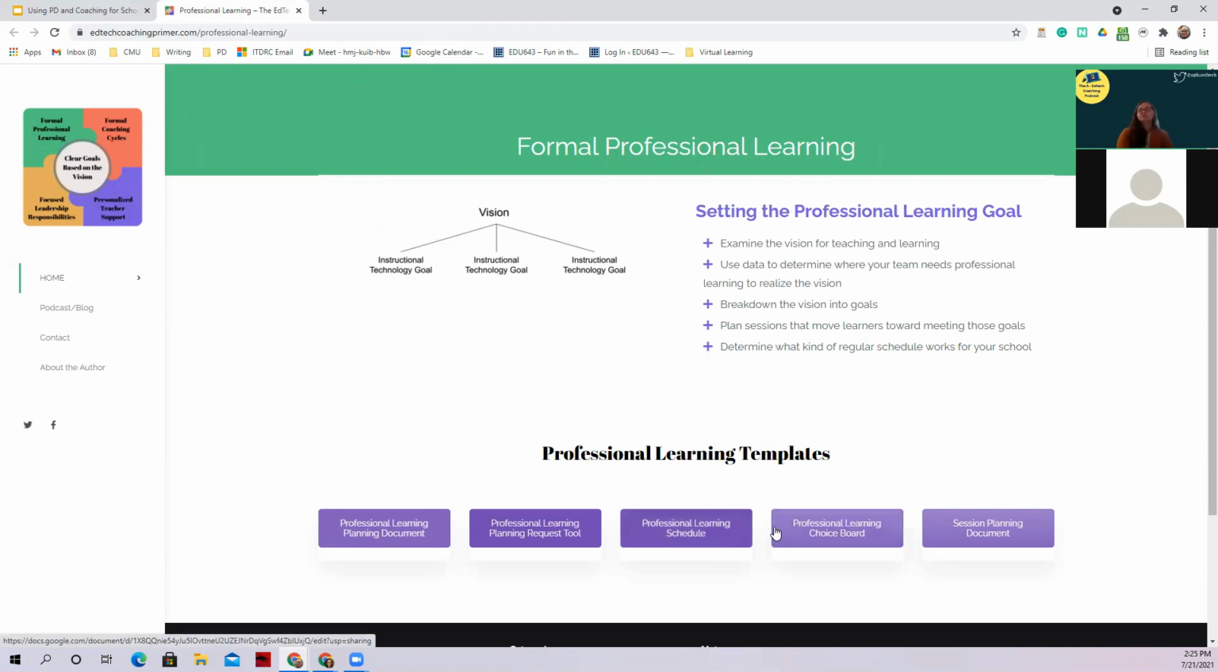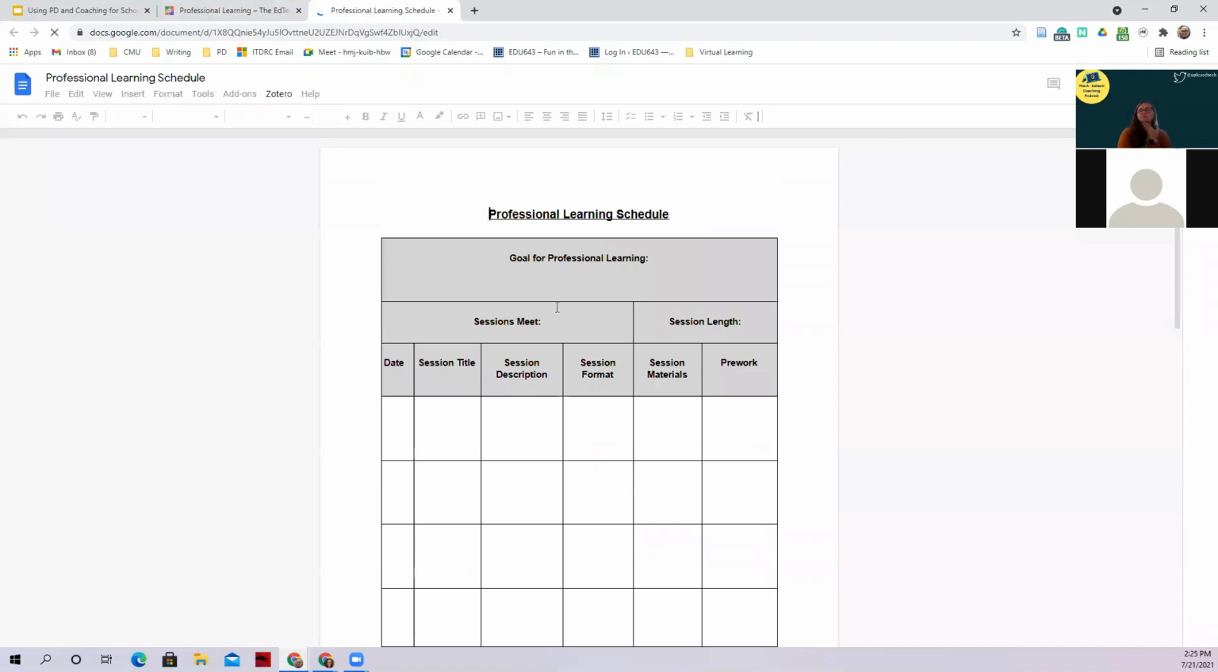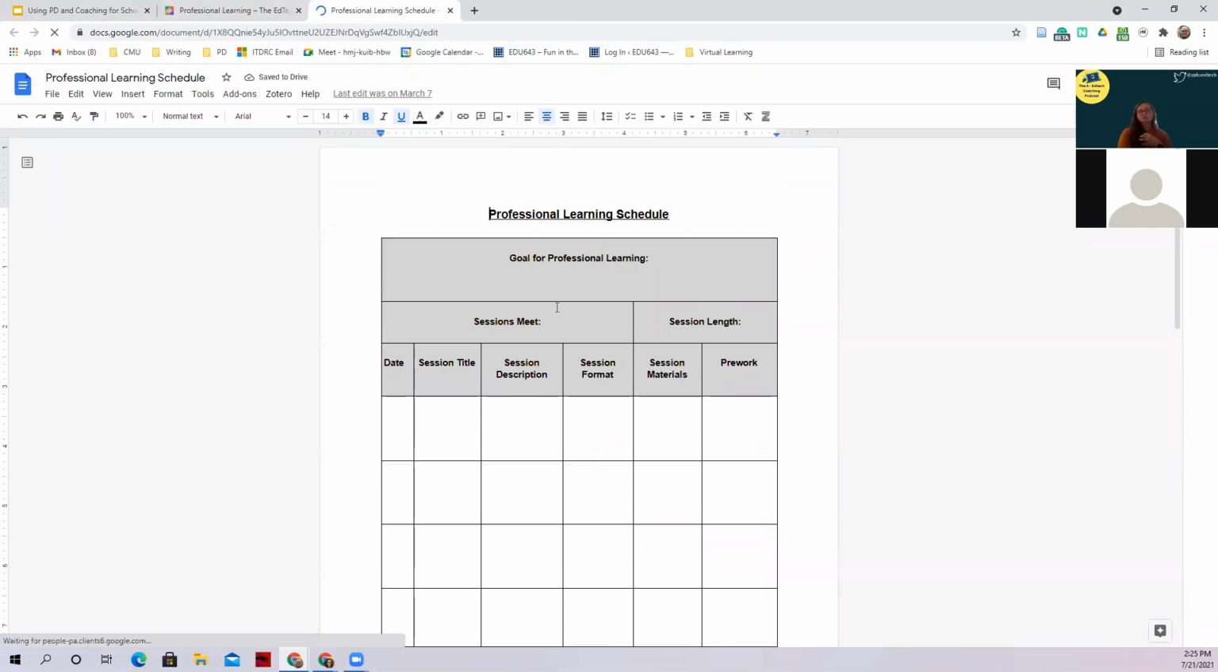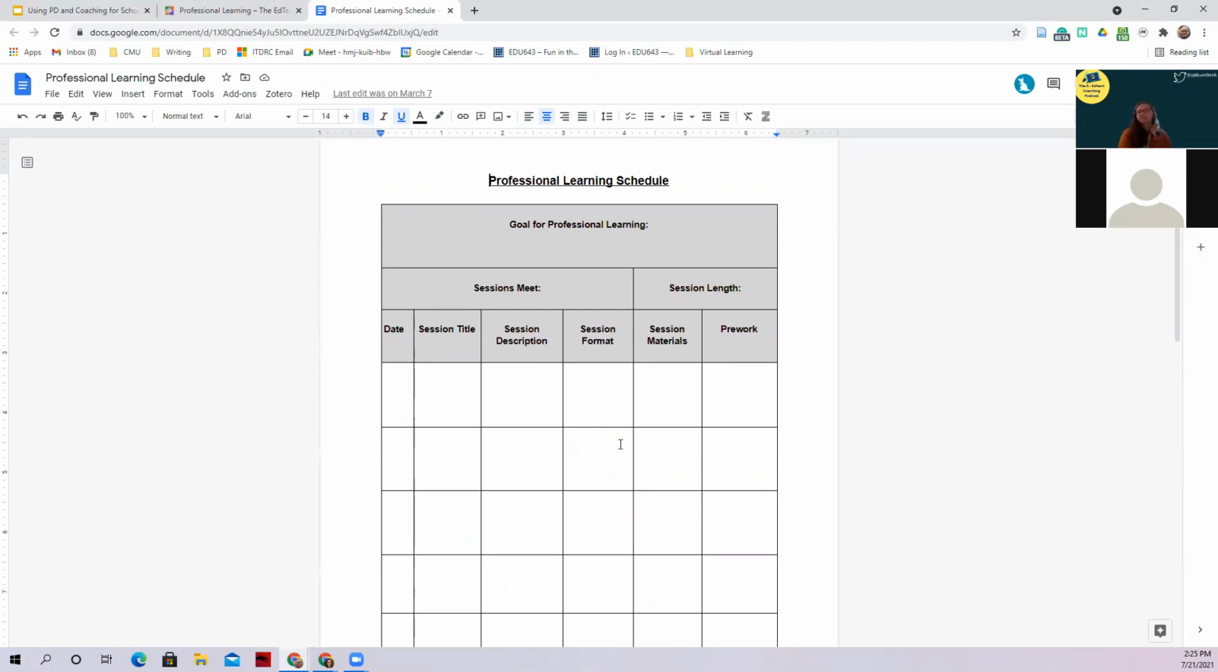The next two resources that I have for you, this first one is, if you were to say, this is our school improvement goal, these are the sessions, and these are the dates and the times and all of the things, this is the document to put all of that final information in so you could give it to your teachers. So: date, session title, description, session format.